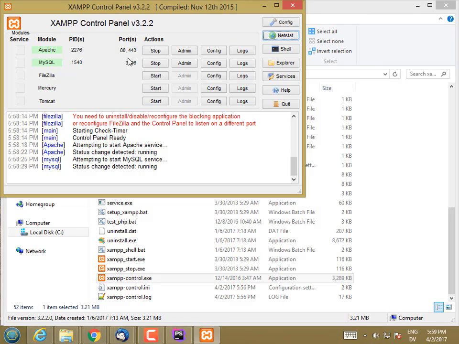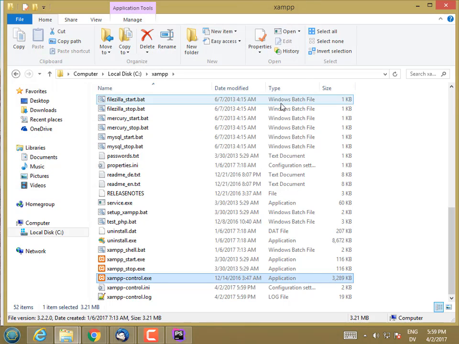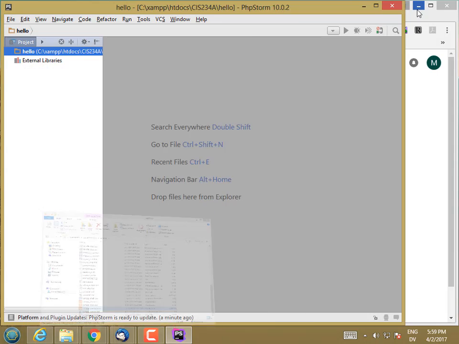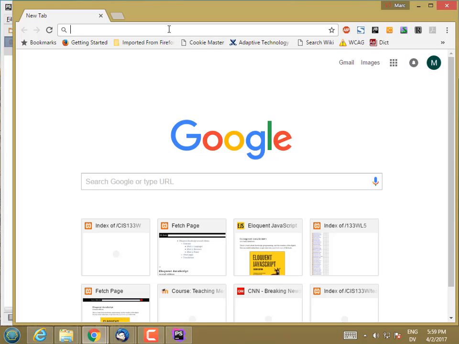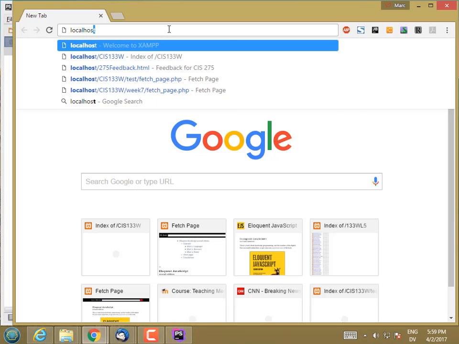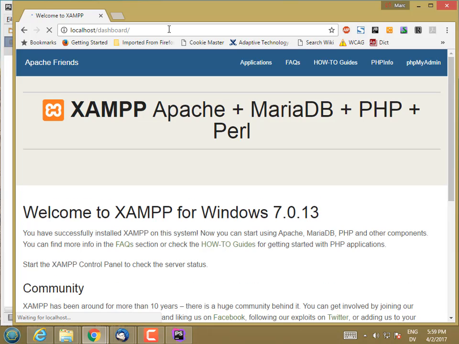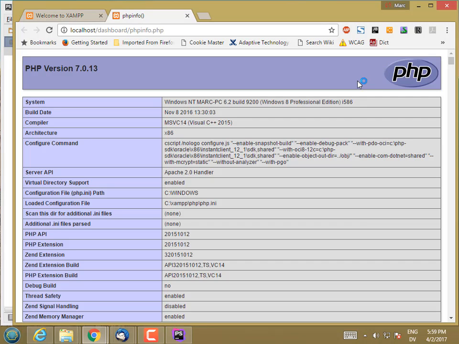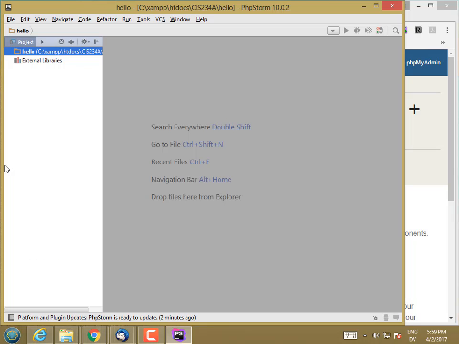So now Apache and MySQL are running. I'm going to hit the quit button to dismiss XAMPP control. Then in a web browser, I'm going to go to localhost, just to verify that everything is running correctly. It's showing me that Apache's running, and if I want info about PHP, I can get that from phpinfo. So now we're good to start working on our project.